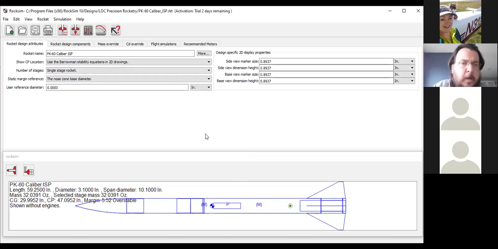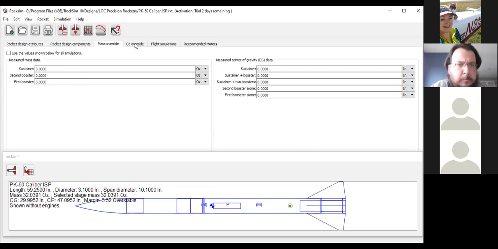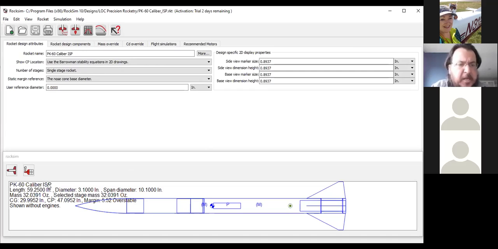One other thing to note, and we can get into this, is the rocket viewing here. Regardless of which tab you're in, notice the rocket view at the bottom doesn't change. So it's kind of constant. It changes when you change components or you change attributes. This will change down here.